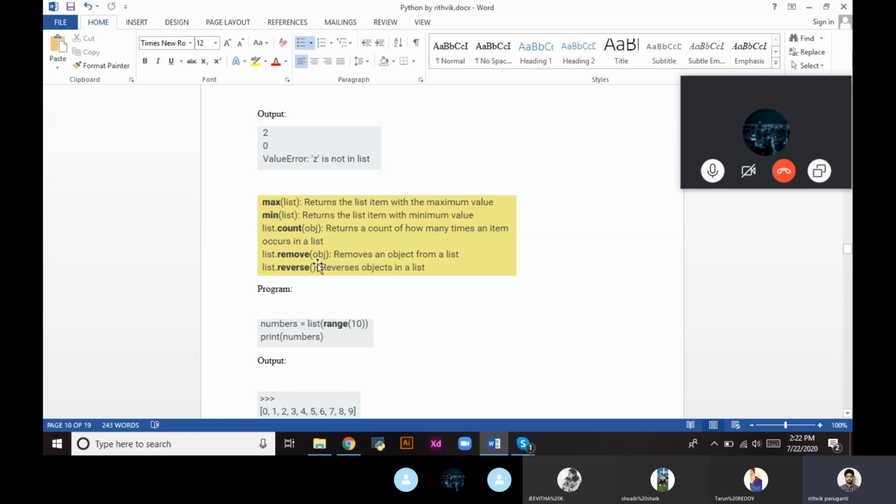So let's start to remove the object. In the above statement, you found the P alphabet two times. If you want to remove it, use list.remove of P, which removes an object from the list.